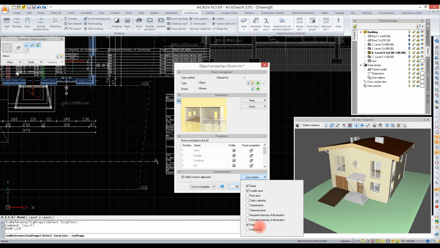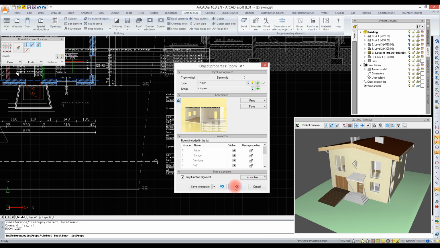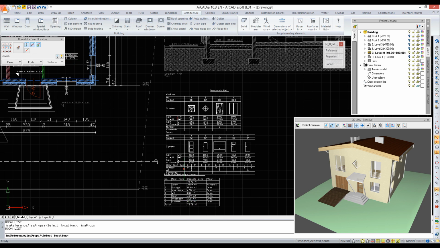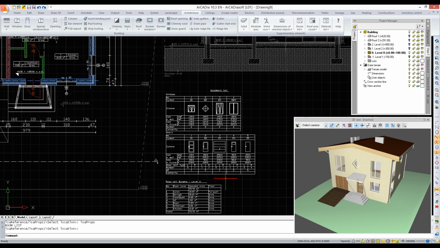In the Properties window, we can define what is shown in this list. For example, whether all defined parameters in our room or only selected ones. For example, we are leaving the floor finishing and floor surface. The list is of course modified together with the project.